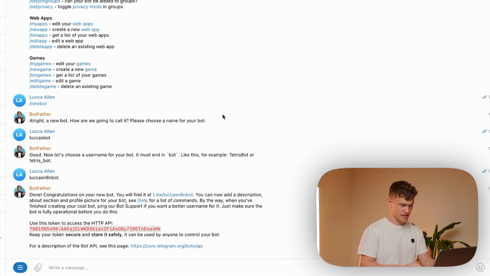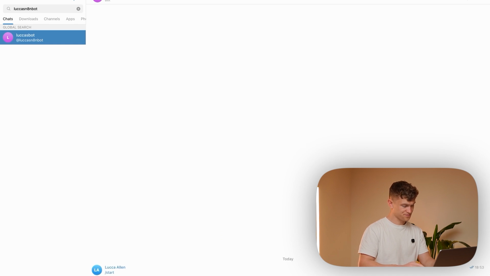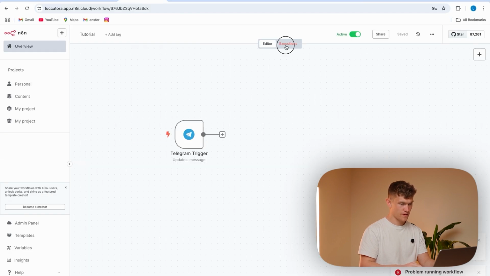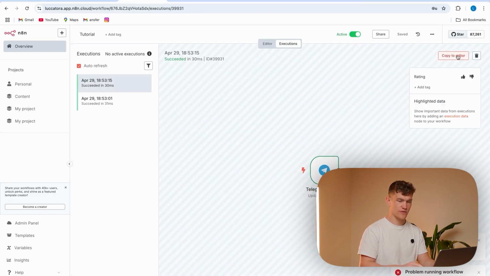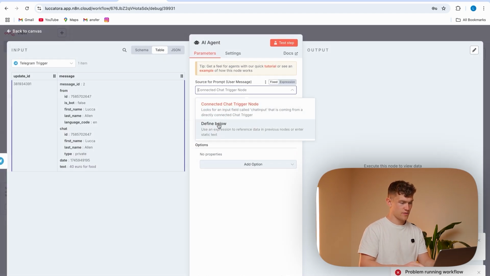Go back into Telegram. We're going to click on our bot, or take our bot name here and go up to the search bar, and just say, hello, my name is... actually, we'll do an expense for the sake of it. We'll say €40 for food. Great, so what that should do is trigger our workflow. If we look, great, we've got an execution here. Then we want to copy to editor. So we want to copy that data, and then we'll put in our AI agent, and we'll do define below.